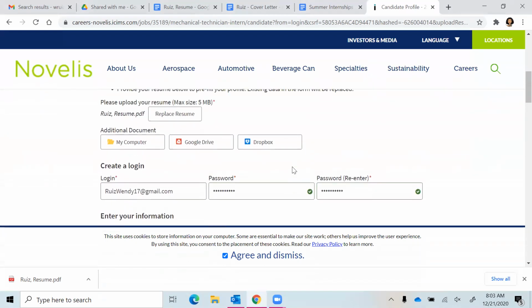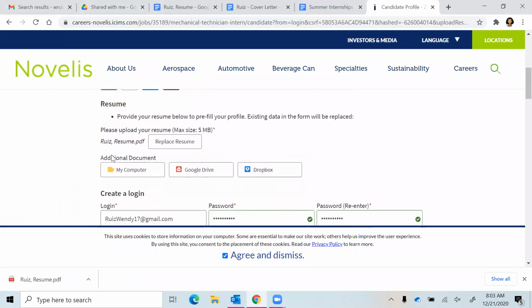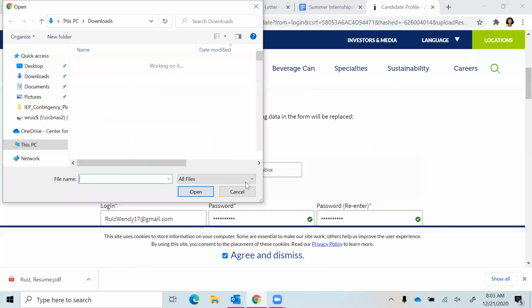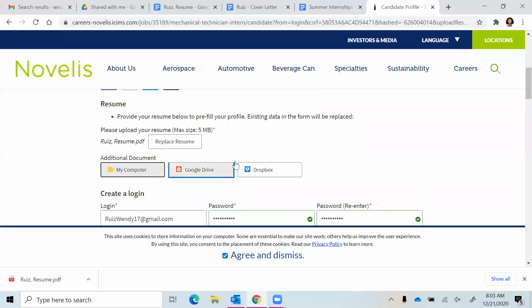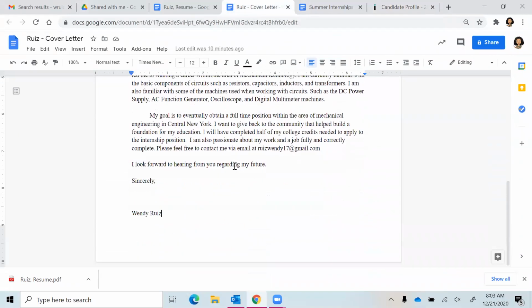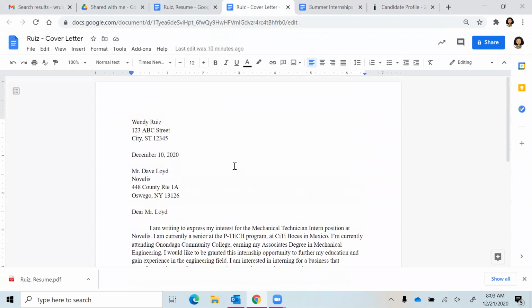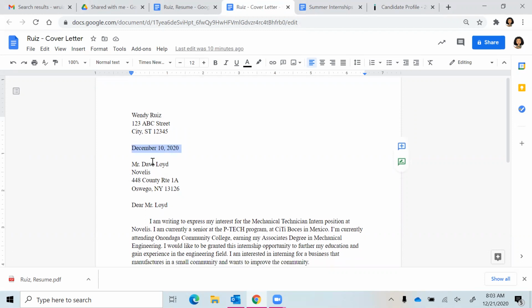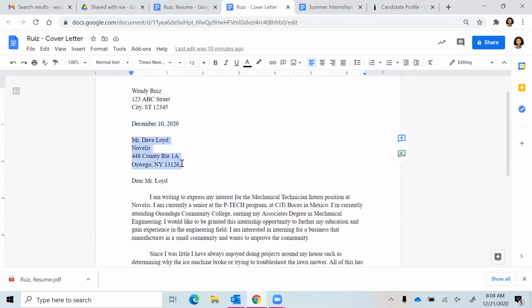When it comes to the additional documents, you can upload your cover letter. So I want to go over the cover letter. This is a cover letter that I made pretending I was a student. Most of you guys have done this, but look at the top lines: my name, my address, city, state, today's date. And I've sent you guys a letter of who it should be for.